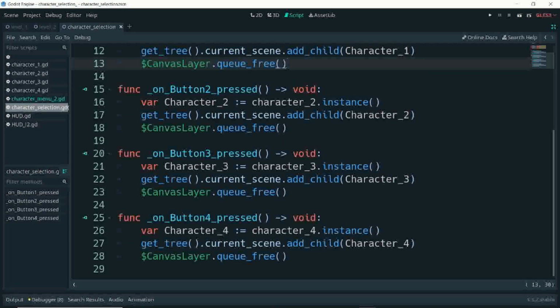The only thing you have to change are the character numbers, character 2, here, character 3, and so on. After you have done this, the character selection scene is finished. The only thing you have to do now is to call the character selection scene in each of your levels.